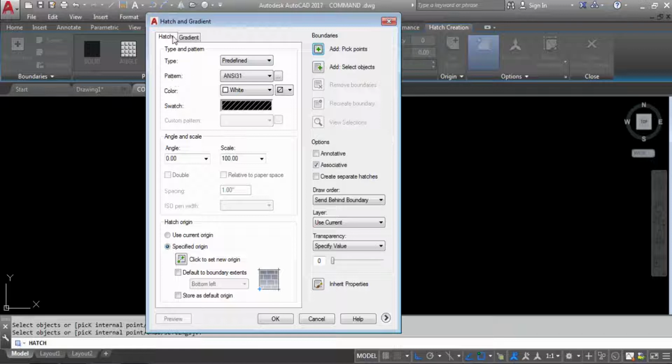So this is the pattern. This hatch option is active now. This is the color. Here you can change the pattern from here also. This is scale.